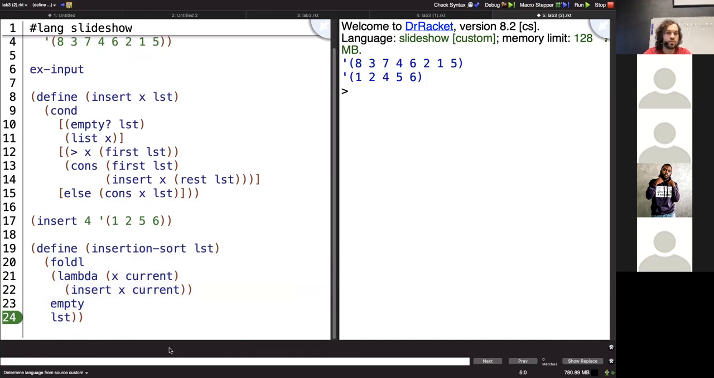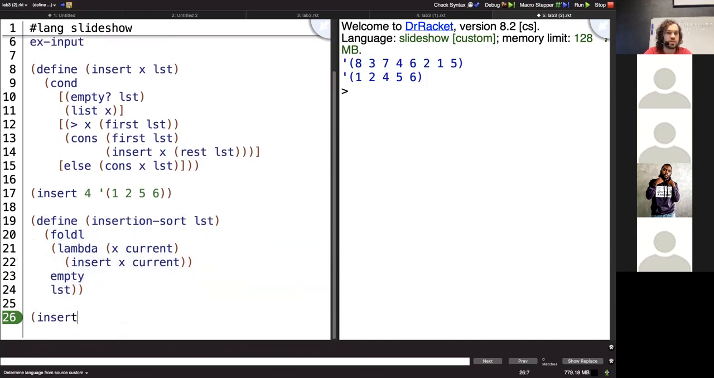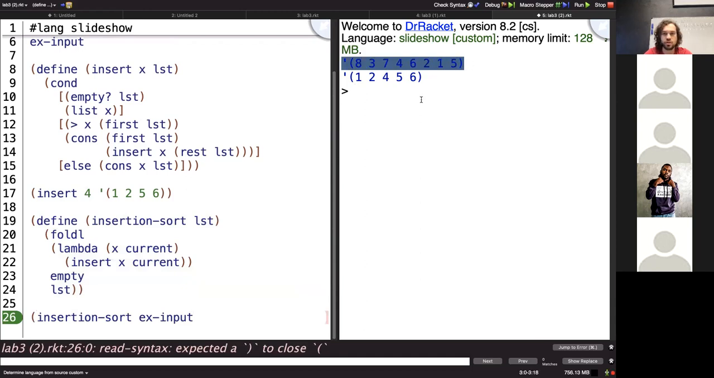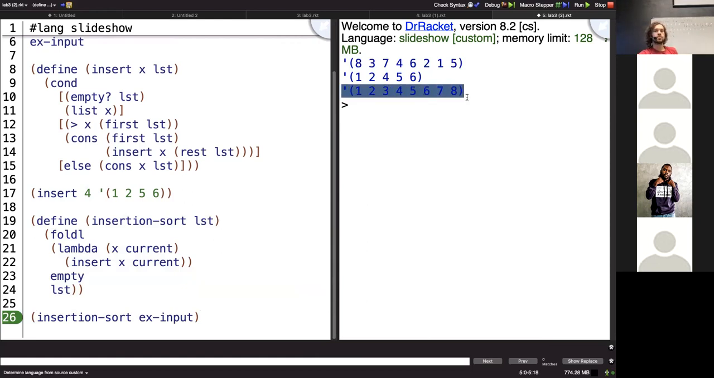Okay, so this works. Let's see if it works on an actual list. So we have this X input, which is this unsorted list. Okay, let's try it on that list. And as you can see, the result is a sorted list. Okay, very good. So here you have an insertion sort implemented for singly linked lists. Everything clear about this example? Do you understand now how to use fold L?